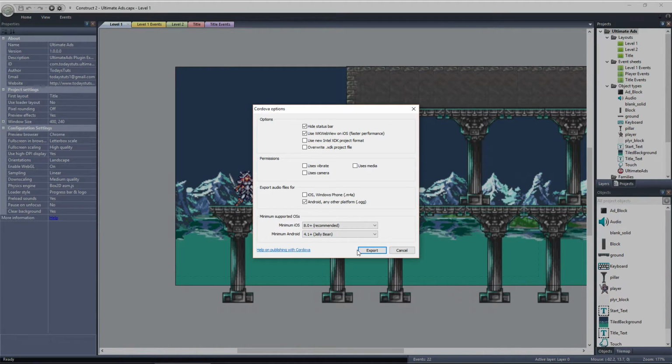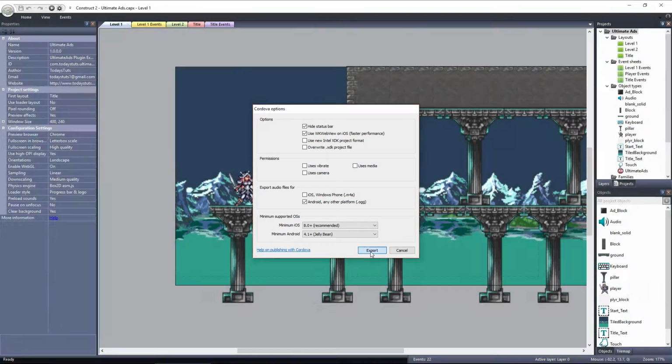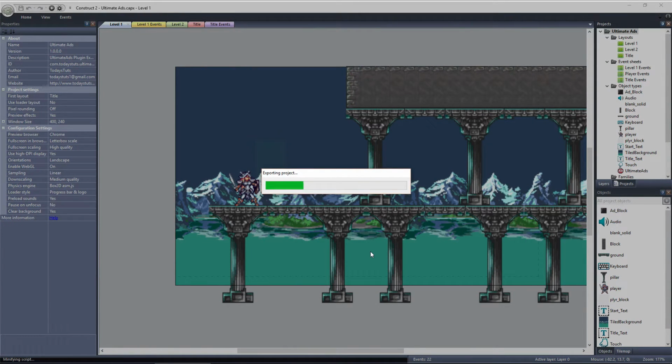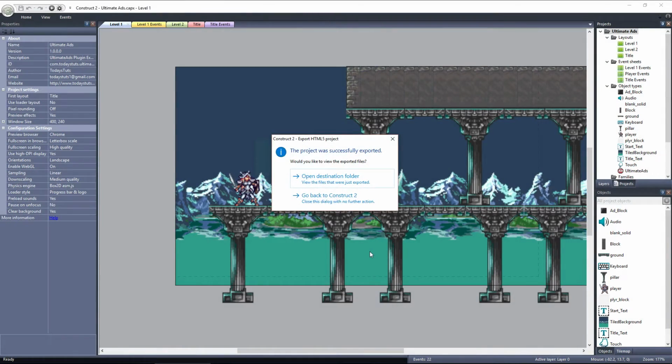I'll choose 4.1 and up, and click Export, and Construct will start to export the project. Once it's finished exporting, click Open Destination Folder.